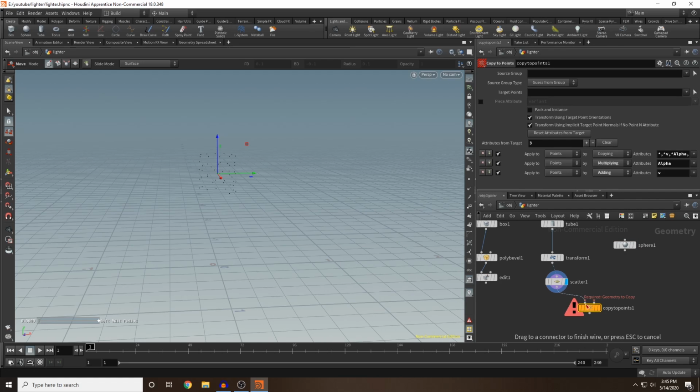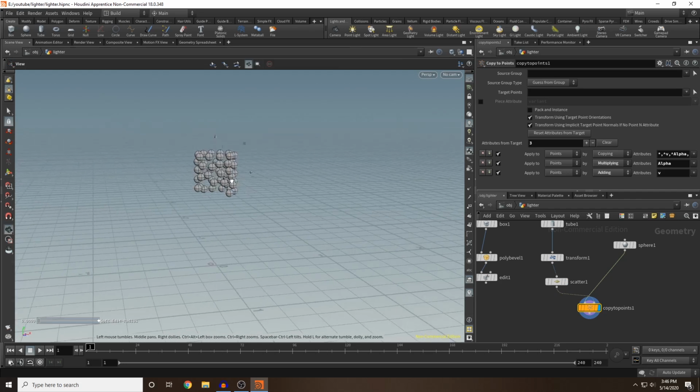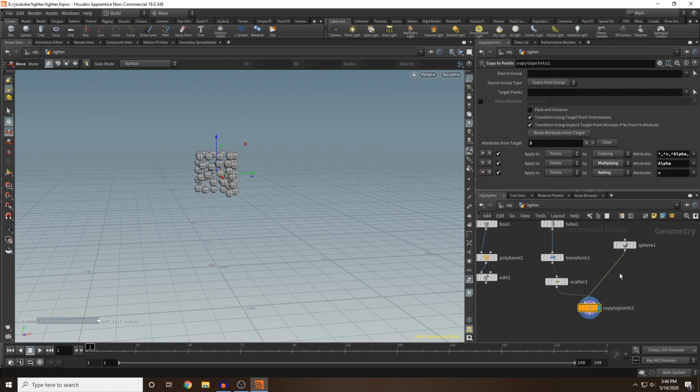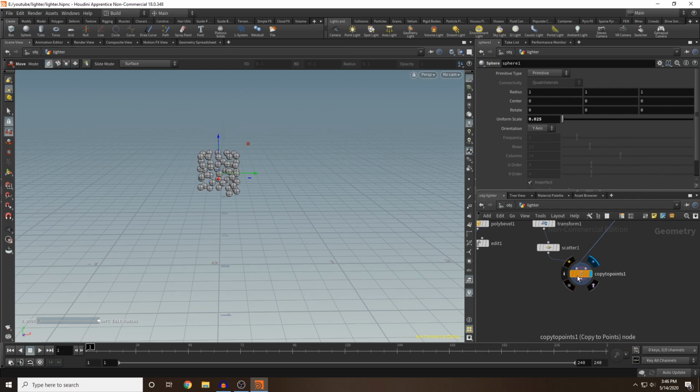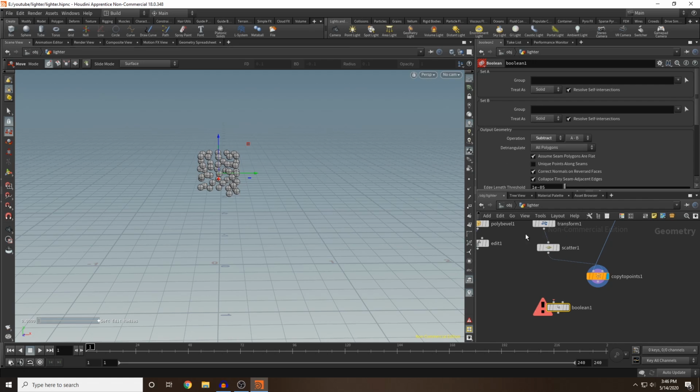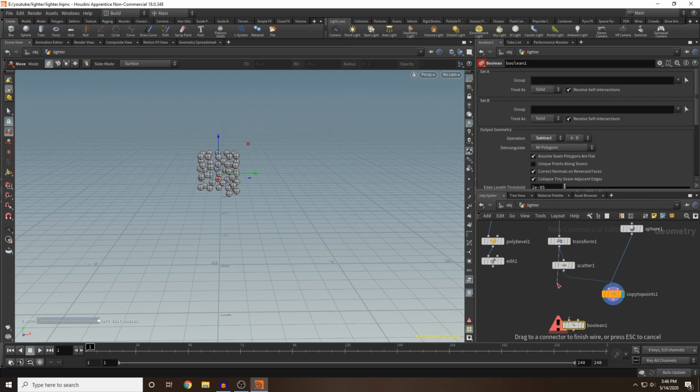So now that we have our sphere and our scatter, let's copy to points. Drop down a copy to, and when we hover over it, it'll say geometry to copy or target points to copy to. So we want our scatter to be on the target points to copy to, and our sphere to be here. And it's going to put all these spheres on every point that we have. I'm going to lower the size of that just a little bit more. Let's do like 0.025. So now we want to boolean these out. Let's drop down a boolean to go to our original geometry for our spout.